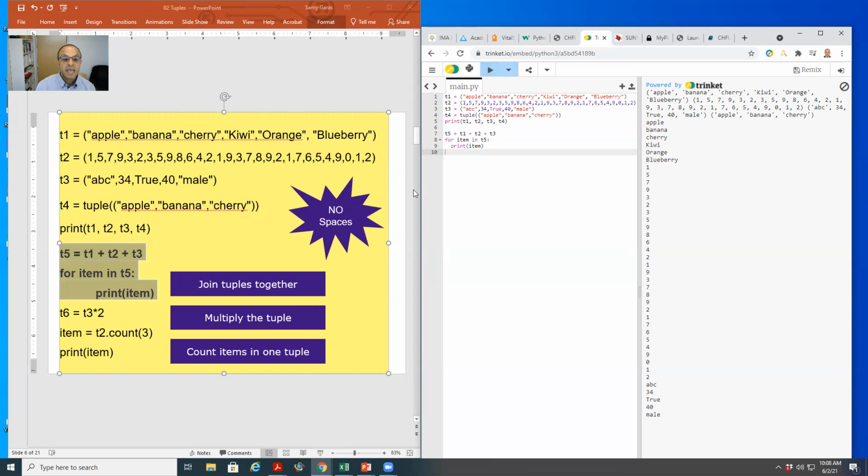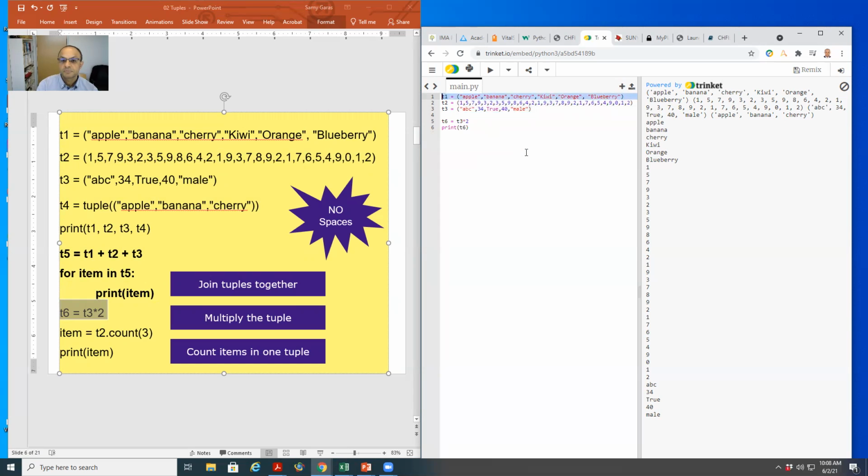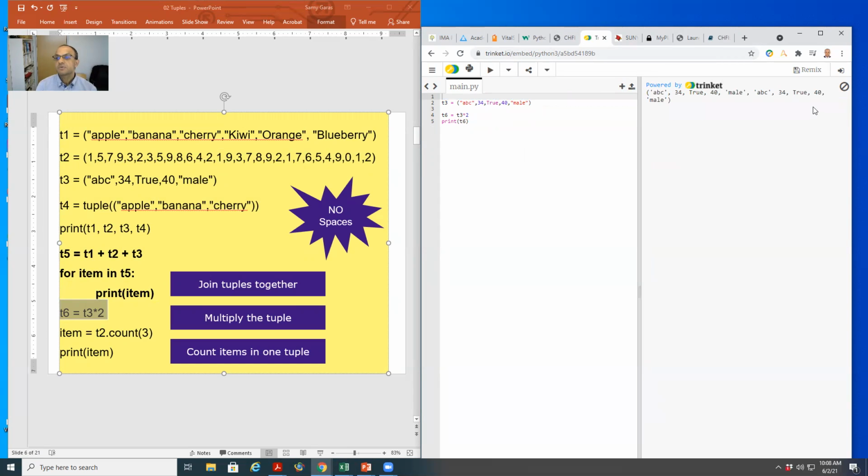And we can even multiply the tuple, so we can double up the tuple, as you can see here. So I say tuple 6 will be equal to tuple 3 times 2, and then I say print T6. And I will remove the previous one to clear off the screen. And run the code. And here you see that tuple 3 has been doubled.